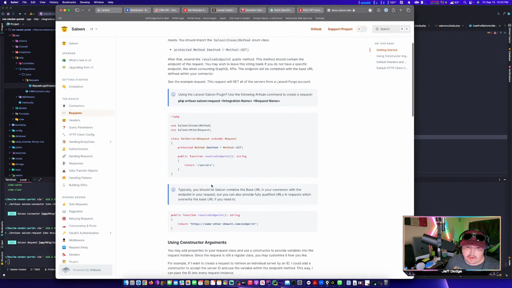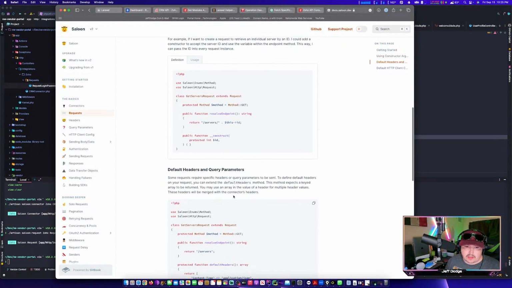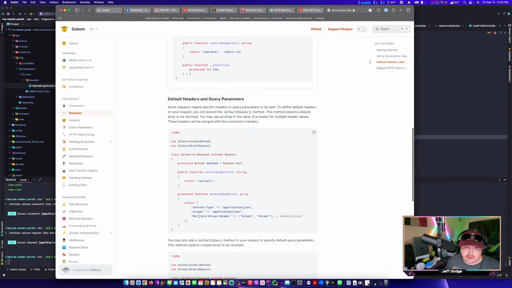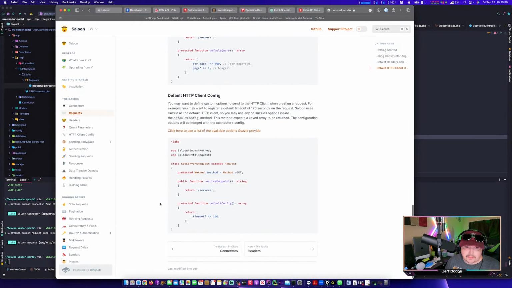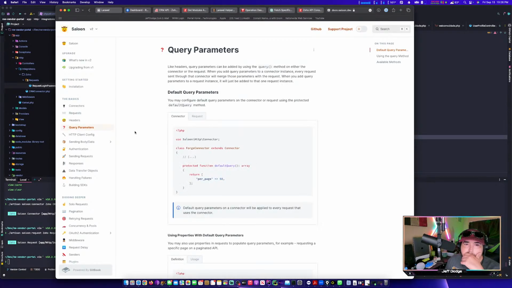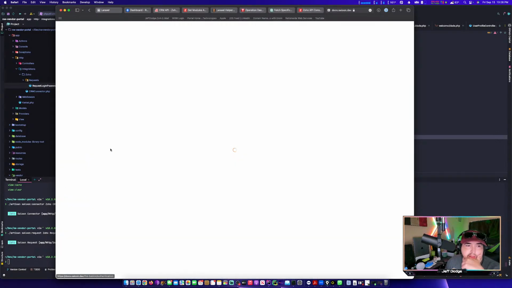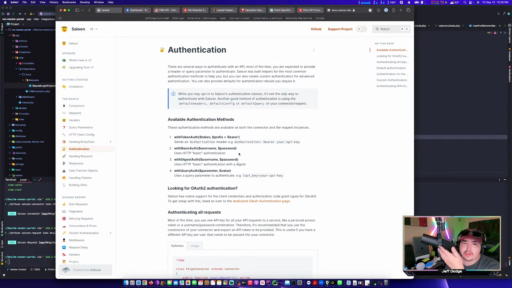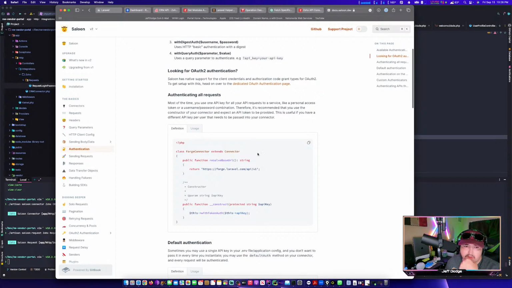Endpoint. Yep. As you put the endpoint in, default headers and query parameters. What's this? Query parameters. Okay, we don't want that. We want authentication. Because we are going to authenticate and we're going to use a token. So we need to authenticate all your requests.